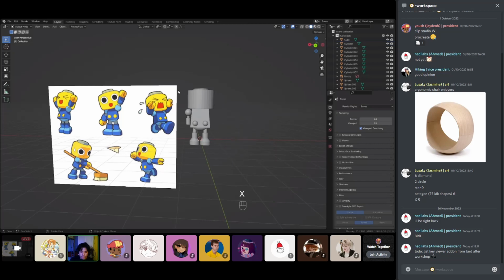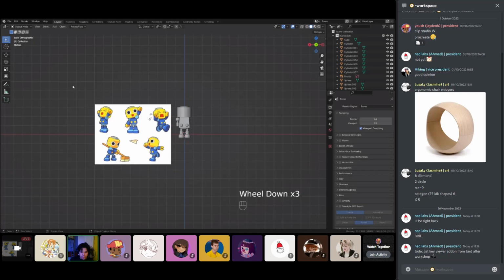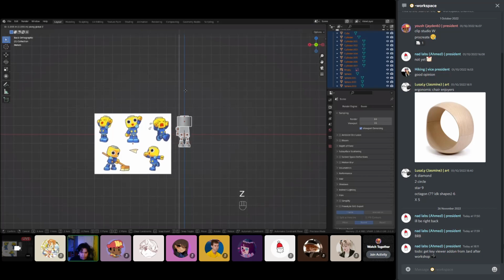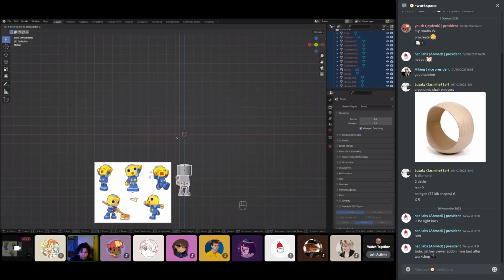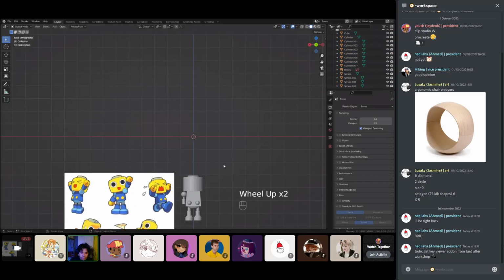So what we can do is press X to delete this cube. And I want you guys to highlight everything here. So you've highlighted everything in the viewport, and then press G and then Z to move it down here for a while. Now that we've moved everything down, we can start working on this shape here.